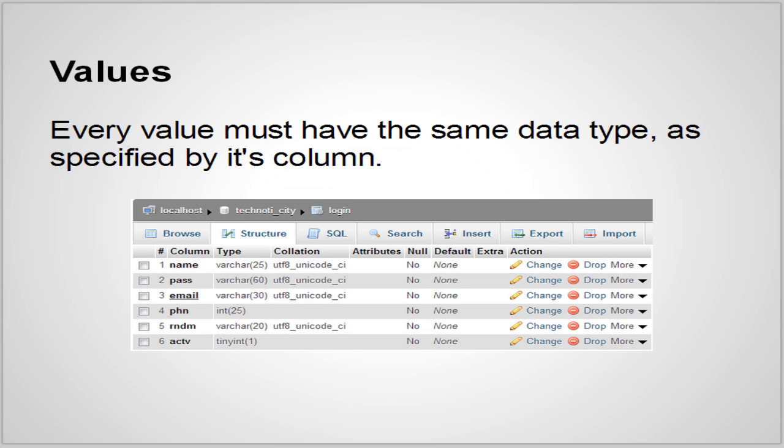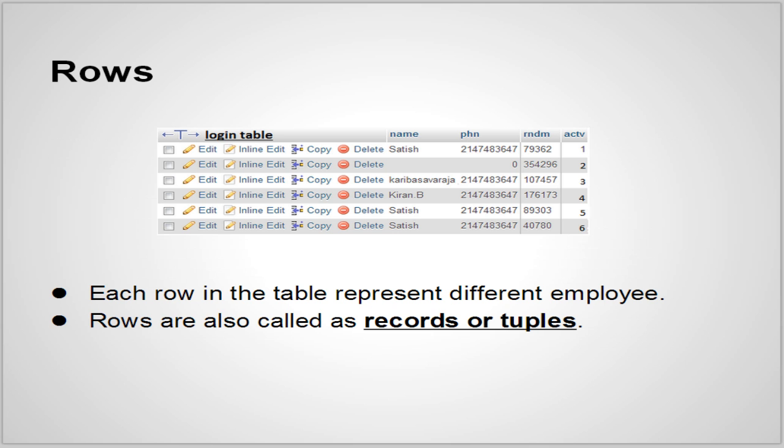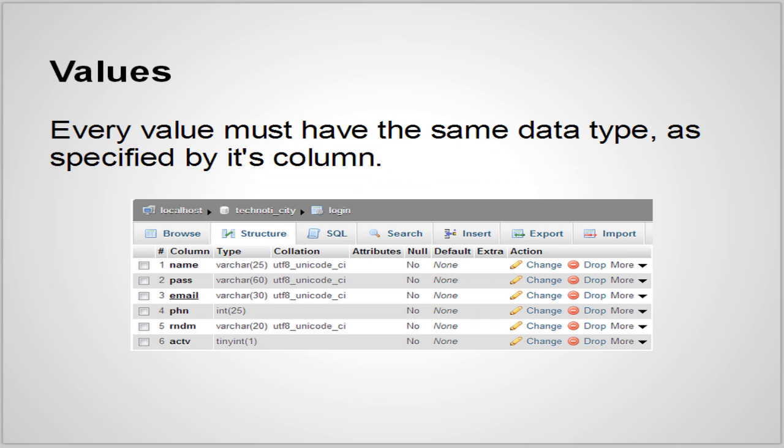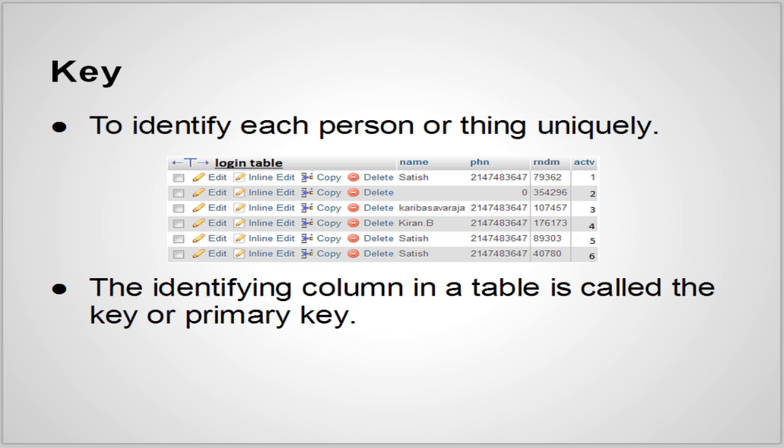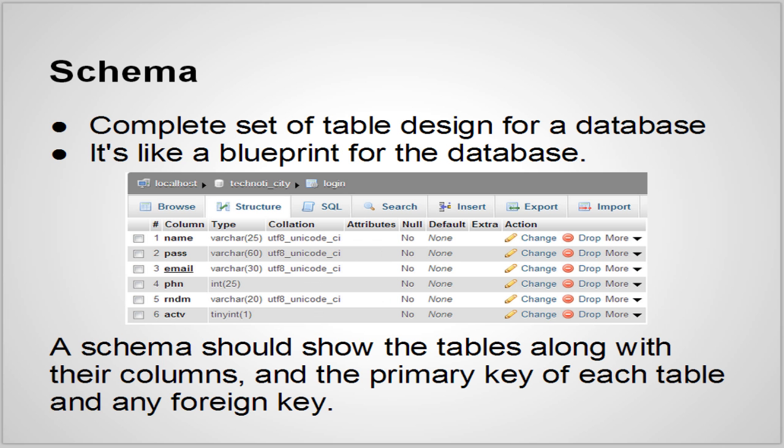Now each row has certain values. Every value must have the same data type as specified by its column. Here name has varchar, phone number is integer type, etc. Key: to identify each person or thing uniquely in a table, that is each row uniquely, we need some unique value.